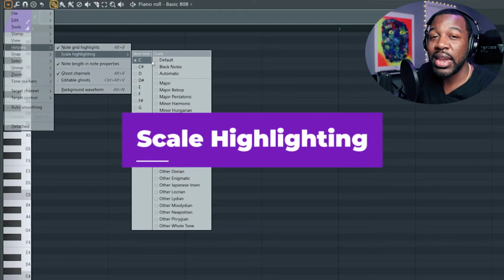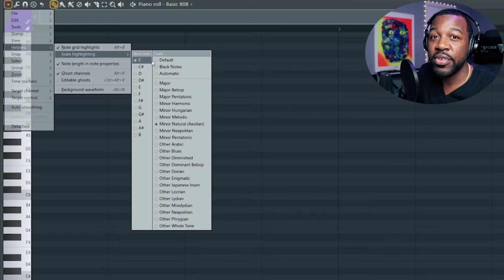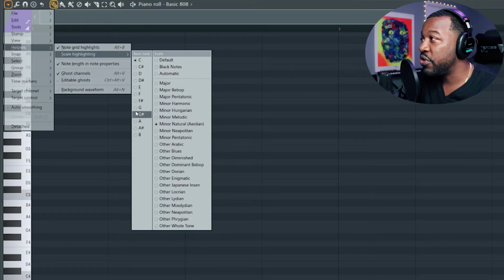This will actually highlight your scale in the piano roll so you can easily keep your 808 in key for the song. So in my case, I know my song is in G minor, so I'm going to go to G.